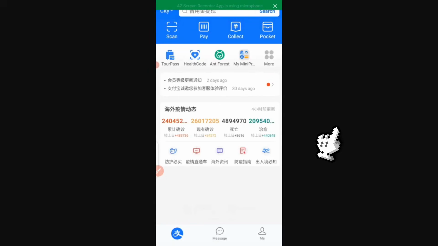Hello guys, today we're gonna see how to unfreeze or reactivate your TourPass in Alipay. This is quite easy. The first step we need to do is in this menu when we open the Alipay app, we're gonna click this option called TourPass.